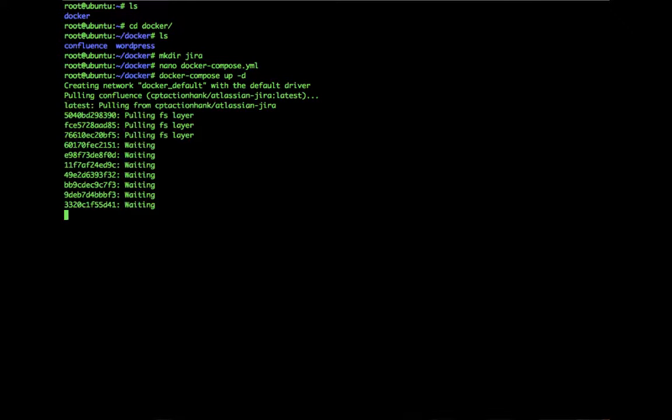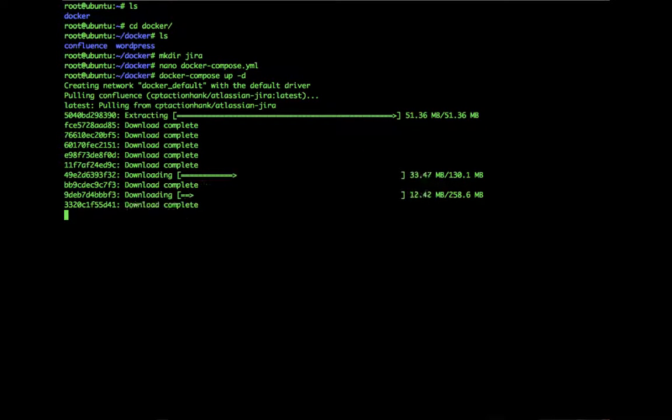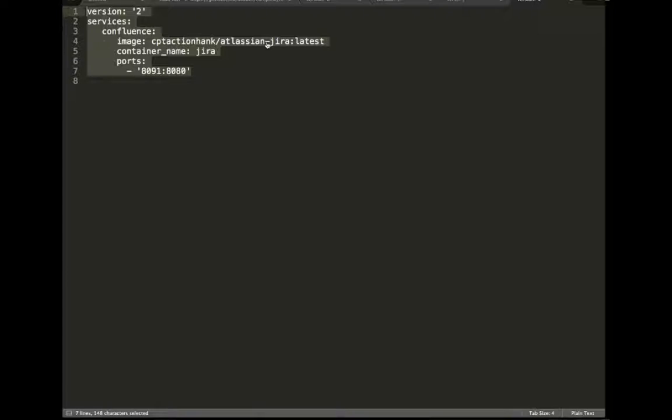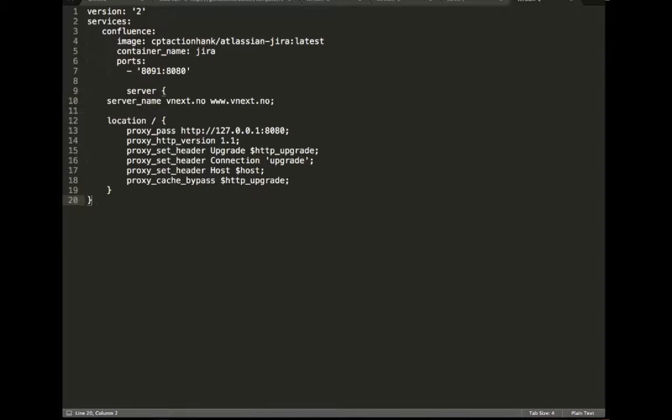And to set up the engines model, we just need to go to engines and paste in the script for Jira, which is basically very similar to the one we used with Confluence. We will just use server. The server will point to Jira vnex.no, and we used port 8091, and we can use the local host IP address here.